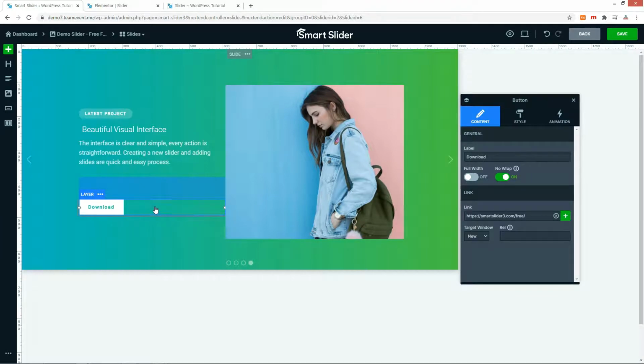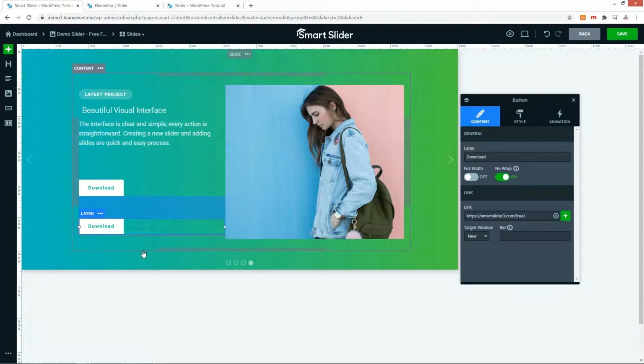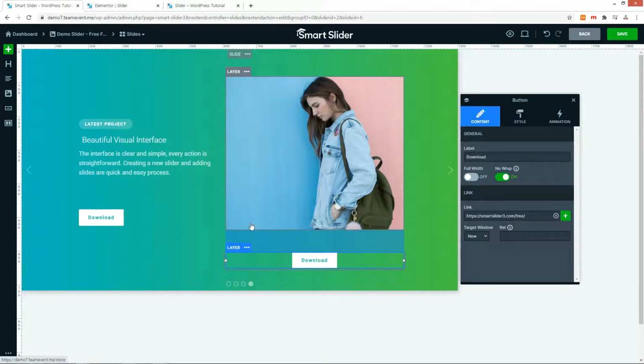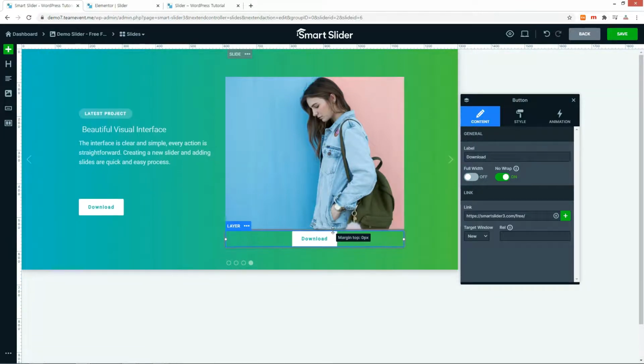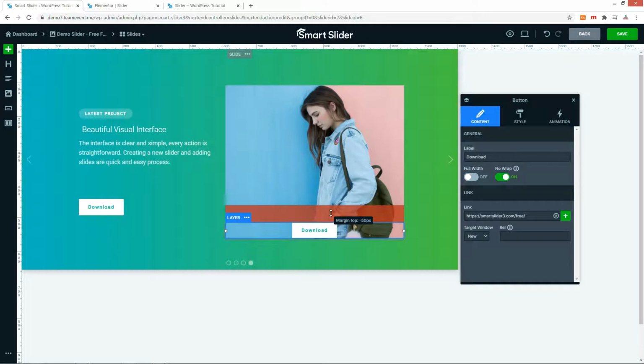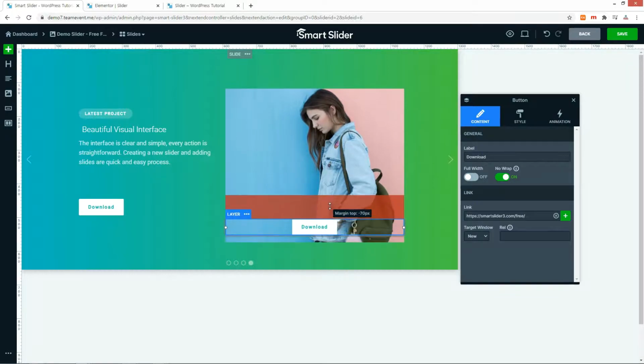Let me add a new button on the image. Click the menu above the button, select Duplicate. Move the copied button over the image. Then it will be added below the image. To move the button over the image, we need to make some negative margin, dragging the margin area. Change the button text and link.